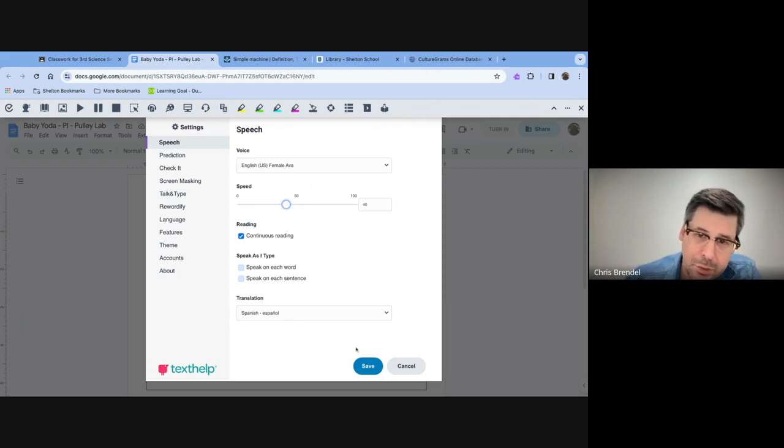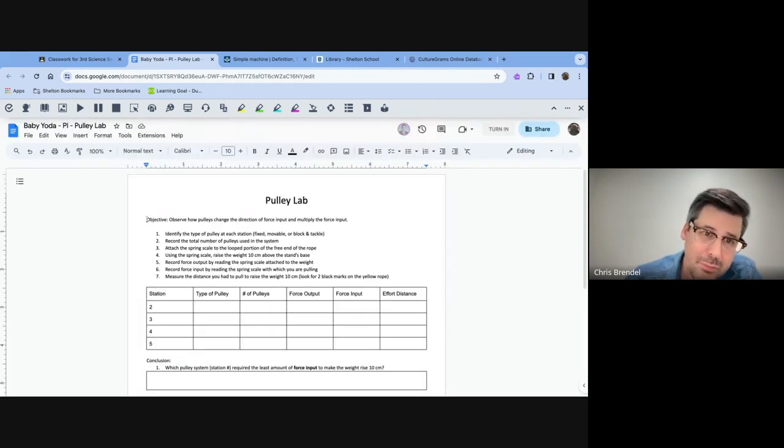So I'm going to increase it up to 40, hit save. And now I'm going to highlight once again and press play. Objective: observe how police change the direction of force input and multiply the force input. And so the kids can kind of play around with those settings and find a voice and a speed that works best for them.